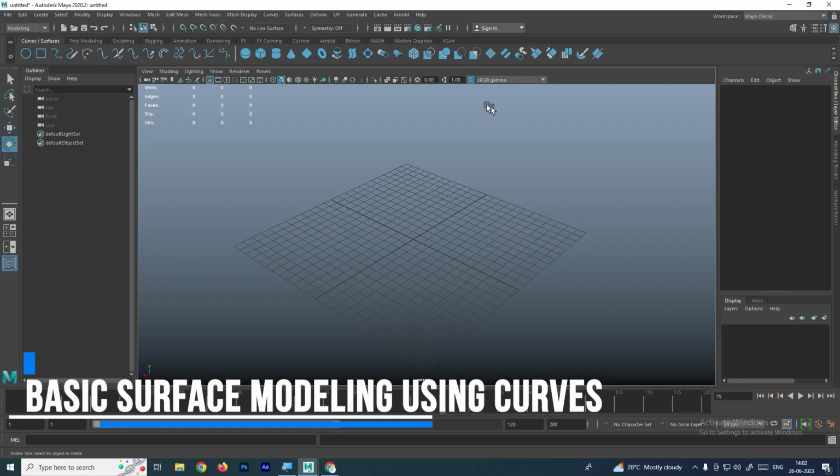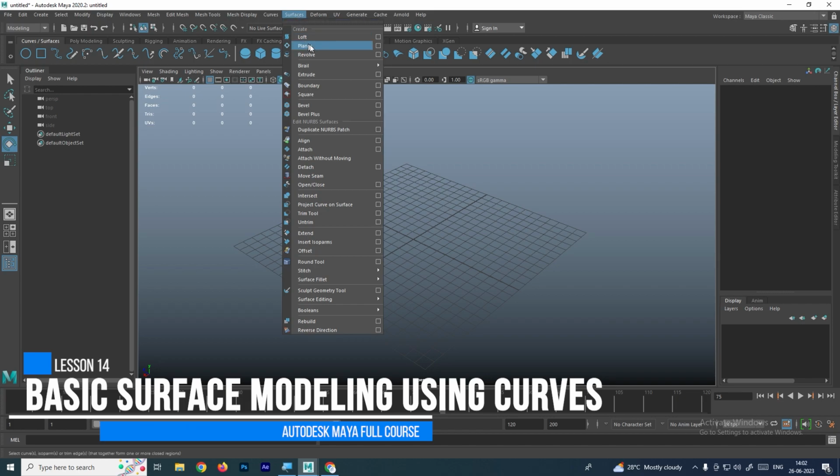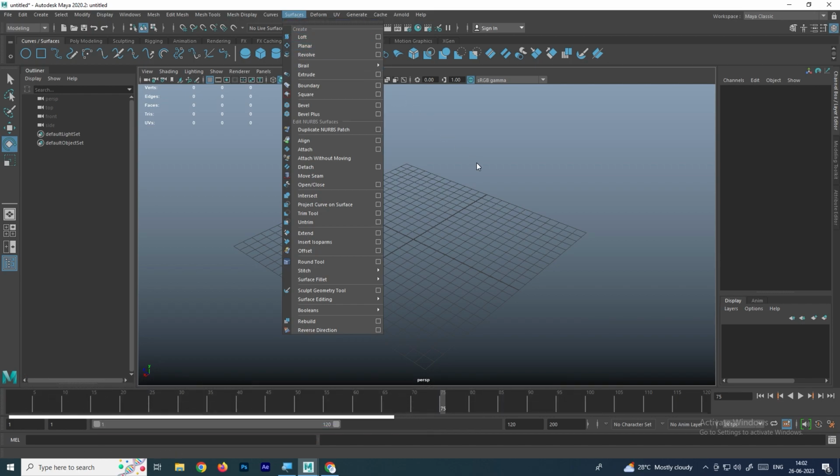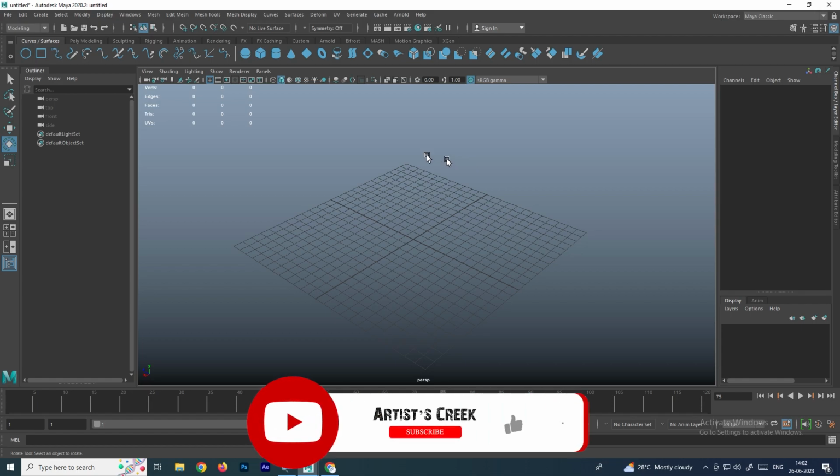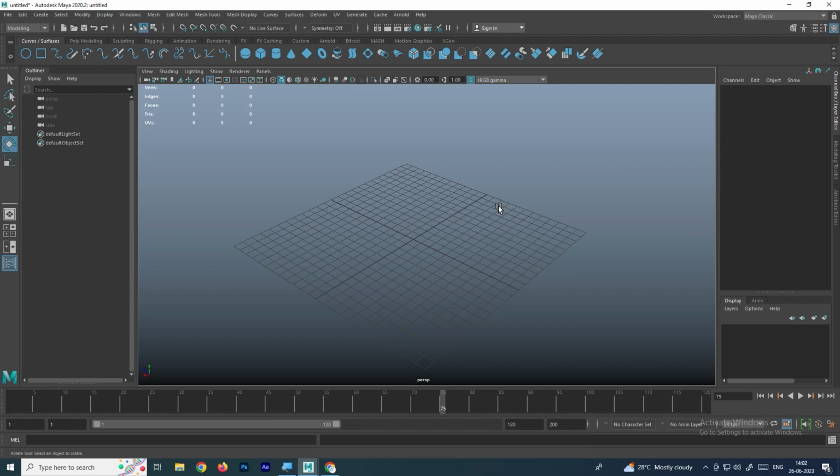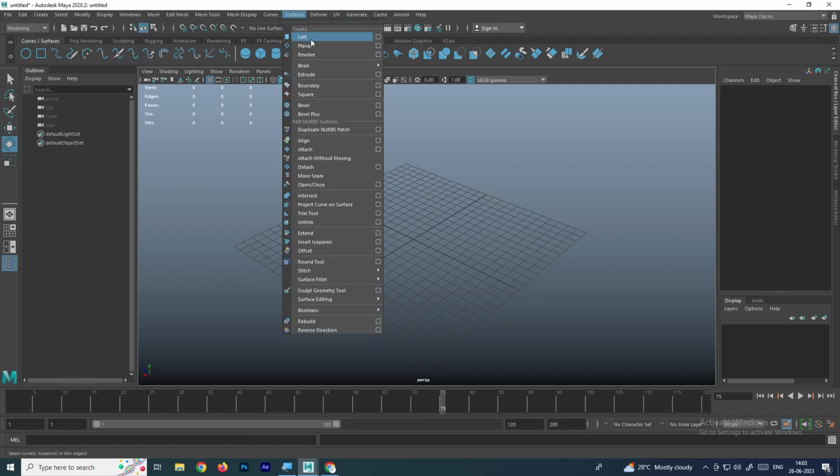So now in this video, we are going to see some of the options in Surface, in which we can create models by using curves. As I explained in the previous video about the curves and some of the base options, now we will create some models by using the curves. First we'll see about the loft. Loft is nothing but it will create the surface between the selected curves.